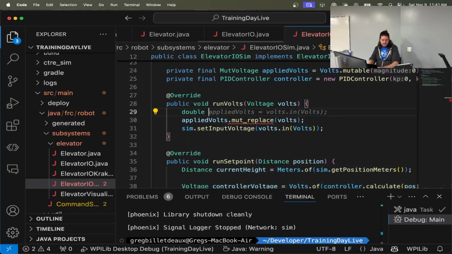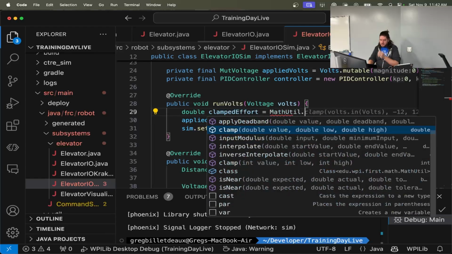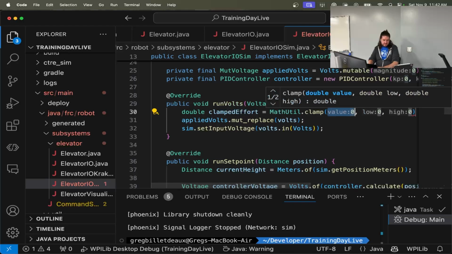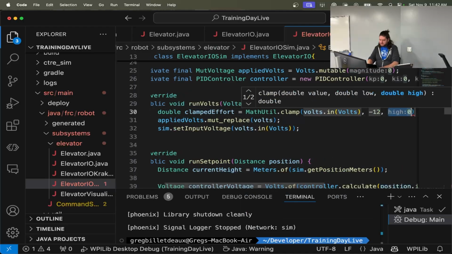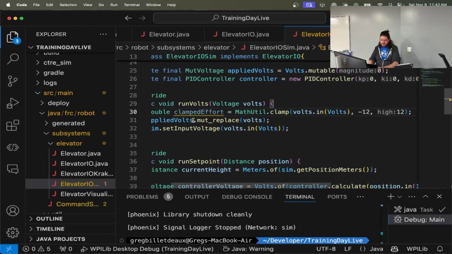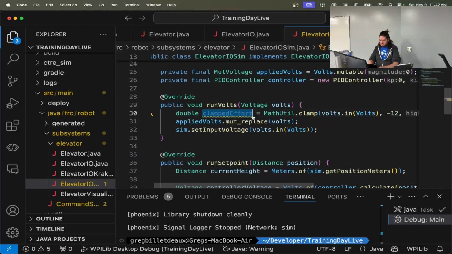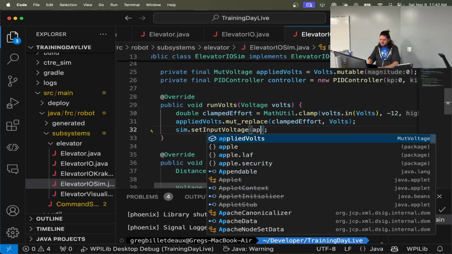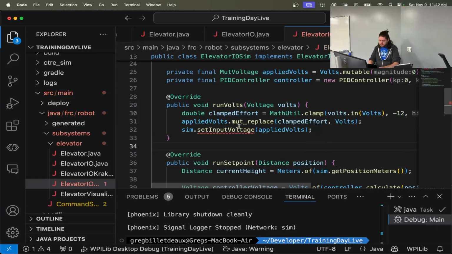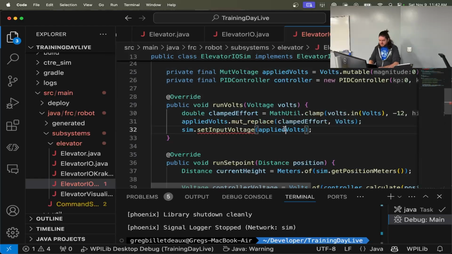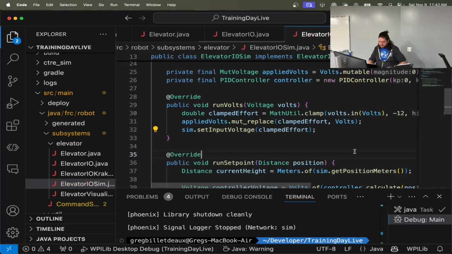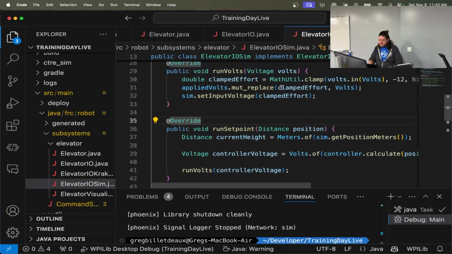This is kind of the most awkward part of the units library, is that they don't have a clamp method built yet. So I have to be like volts.in(Volts), negative 12, 12, clamp it, and then take this, put it in here, say it's volts, and then we're going to pass in appliedVolts instead, I think. Oh, duh. The effort, yep, thank you. That's not one of the methods I wrote. Okay, so now we've got this.